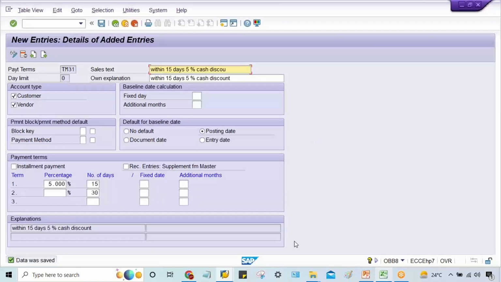You just save it. Now, so here, this is how we have defined a payment terms. Okay, one more thing we have to add here, guys. What you have to add, I'll show you.